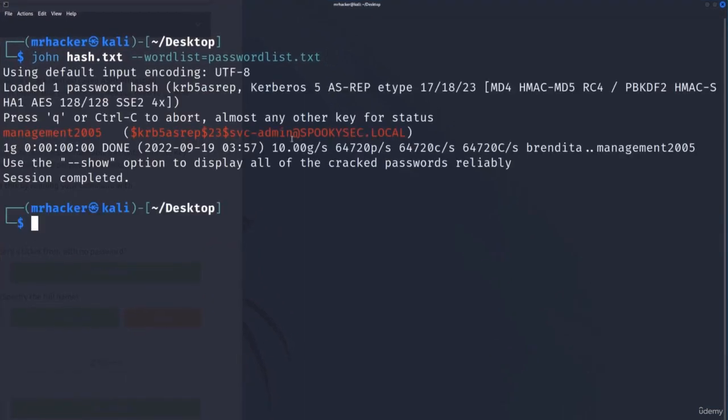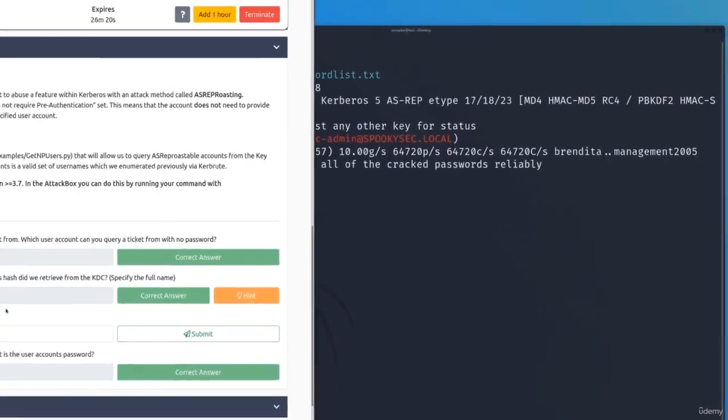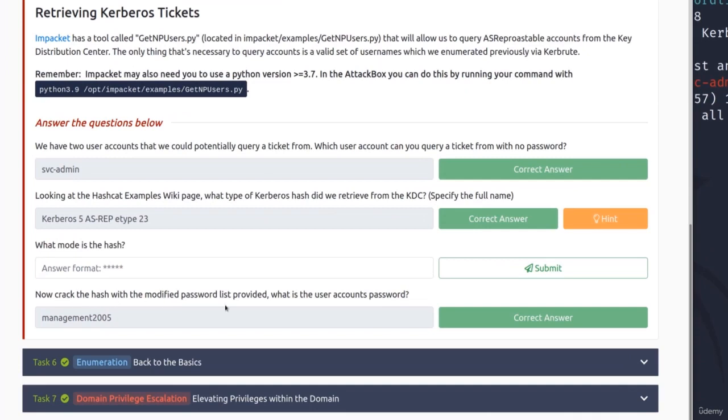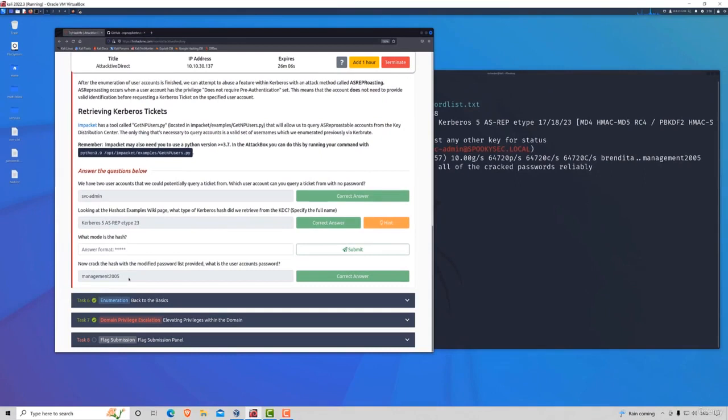It managed to crack the password, and the password is management2005, which is also the answer to the last question right here. Crack the hash with modified password list provided. What is the user account's password? The user account's password is management2005. Okay, now this can be considered as full exploitation being over, since we managed to compromise the account. But let's see what we can do with this password that we cracked.